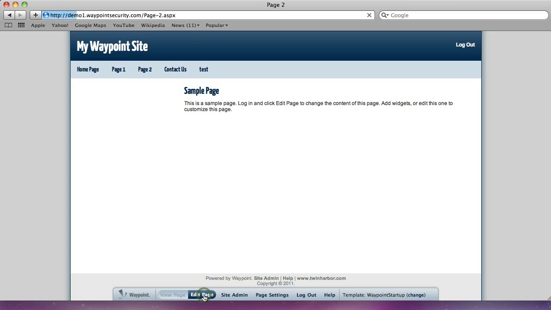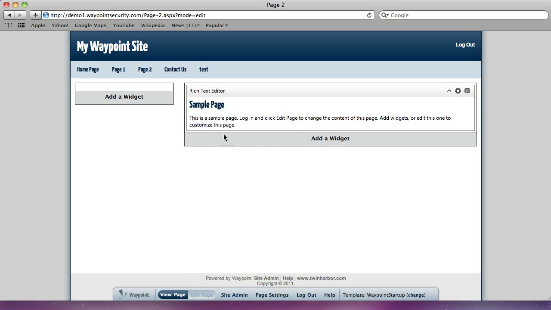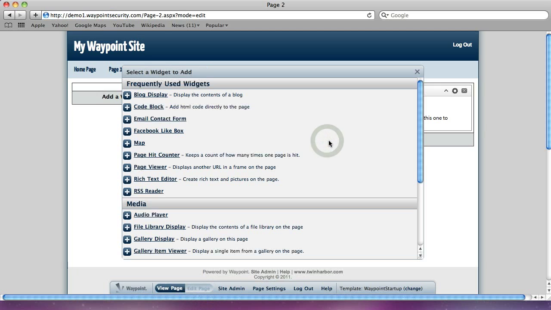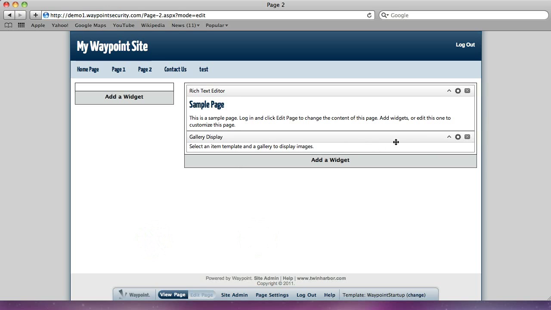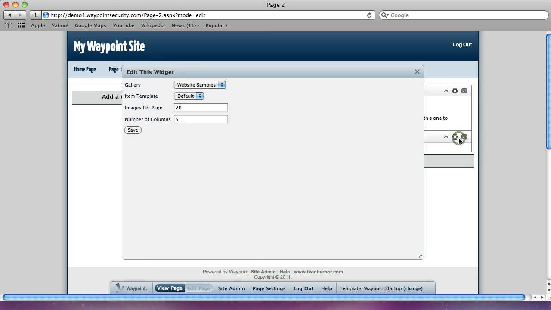We'll click Edit Page at the bottom. And we want to put a widget to display all these pictures right here. There's two ways of adding pictures. This is the first of those two ways. We'll click Add a Widget, and the Gallery Display widget, you'll see it displays a gallery on the page. We'll click that. Now we have a widget right here, and we'll click the little gear icon to configure it. And what we have to do is select the gallery from the list. We only have one, so there it is.